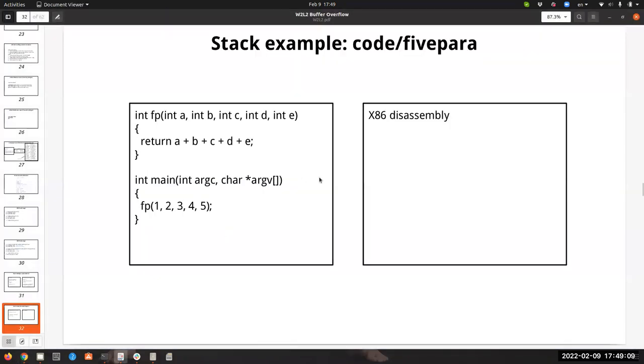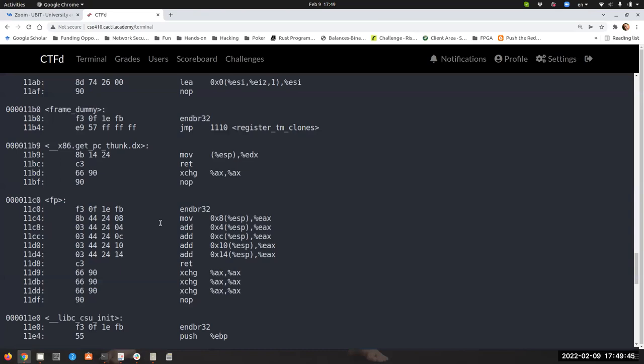In this one, we have a main function and an FP function. The FP function takes 5 parameters. The only thing we do is add them together. And this main function calls that FP function. Like I said, here we have 5 parameters to pass. So we're going to pass the rightmost parameter first. So this one is pushed on the stack first, then 4, then 3, 2, 1. Okay, so let's confirm that in the code.